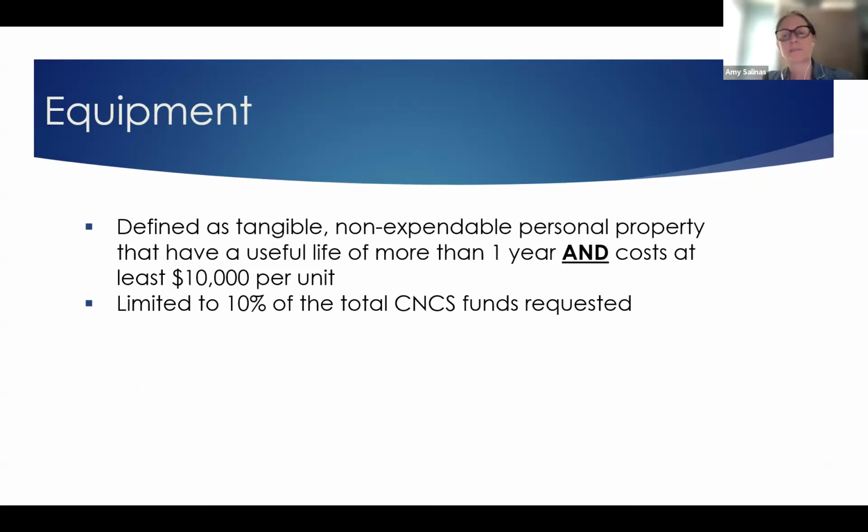And then the 4th subsection, subsection D, is equipment. Equipment is defined as tangible, non-expendable personal property that has a useful life of more than 1 year, and it costs at least $10,000 per unit. Equipment purchases are limited to 10% of the total CNCS funds requested. Most programs don't have cost in this category, except, Jennifer, is it true that Conservation Corps programs tend to be the program type that might have this? Yeah. And if you have any equipment costs, you would need to get those pre-approved by Serve Washington.